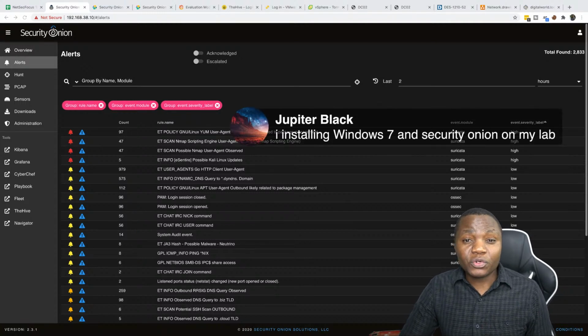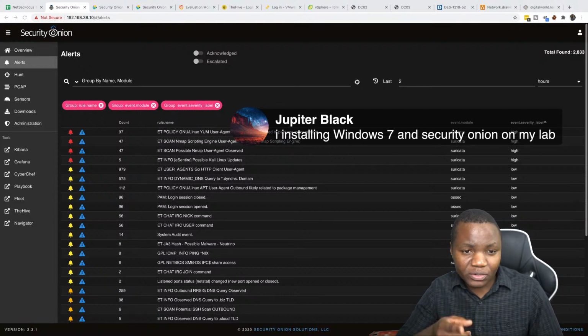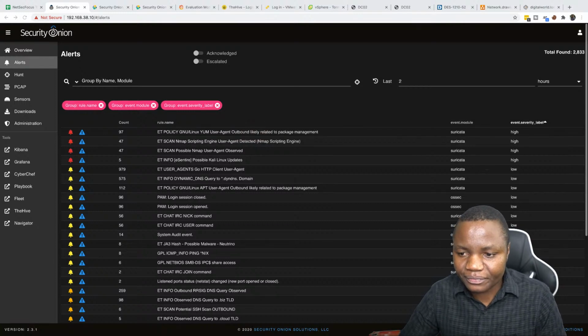Windows 7 is a really good one. If you find Service Pack 1 for Windows 7, install that one. There's a bunch of vulnerabilities that you can test on Windows 7. I have that one in my lab.